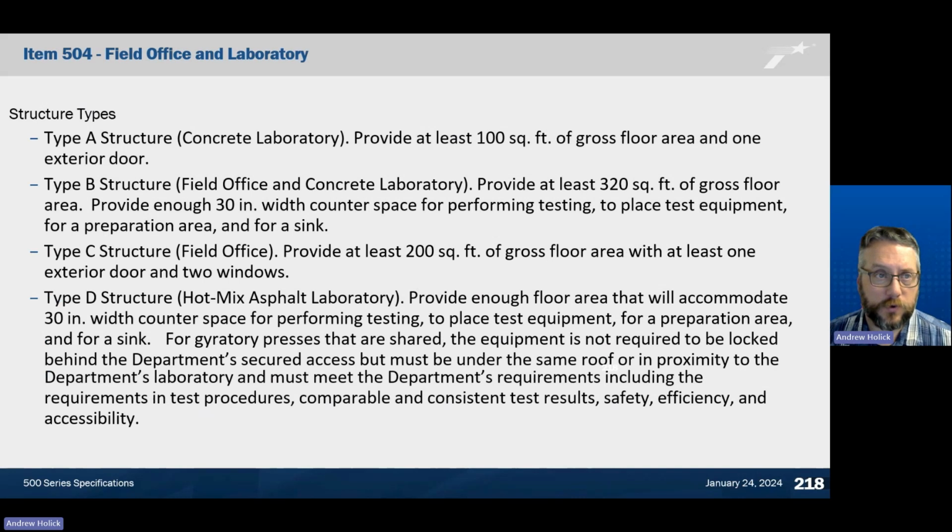Structures have been reworked. Type A structure, a concrete lab, provide at least 100 square feet of gross floor area, 1 exterior door. Type B structure, field office and concrete lab. Type C structure, a field office, and a type D structure, a hot mix lab.